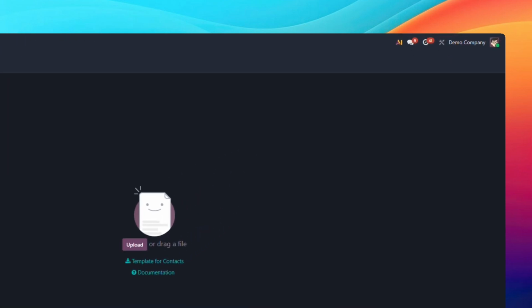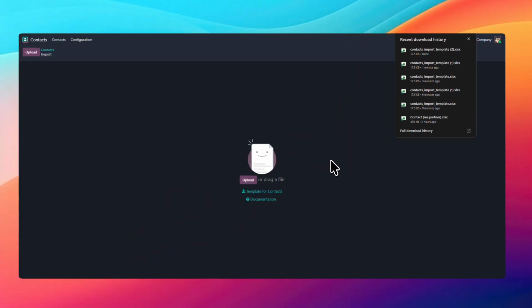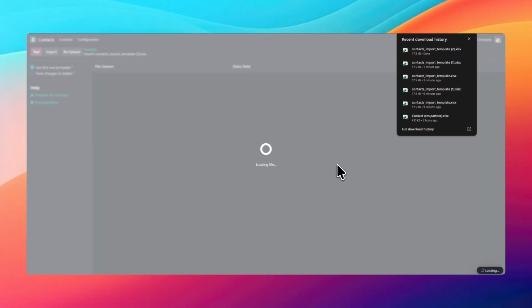After the template has been downloaded, open it and enter your contact information into the appropriate fields. Take your time here and make sure the details are organized correctly, since clean data will help your contacts import properly and be easier to manage later.